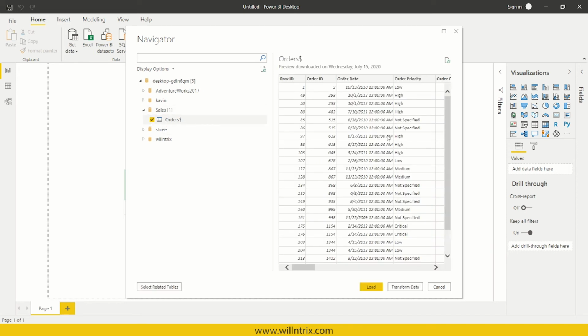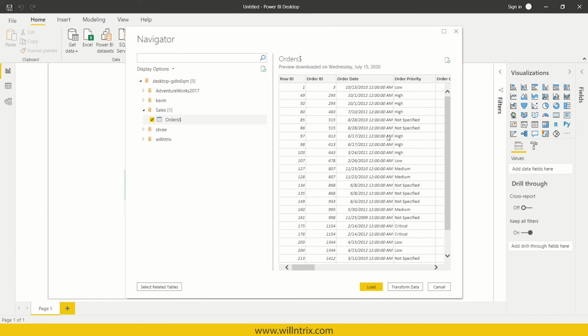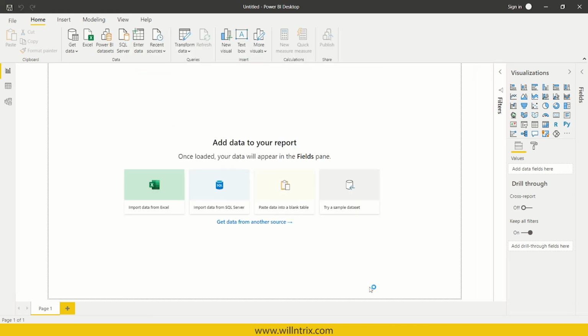Here it is showing the preview of that data, and now if the data is ready to use, then we can directly load it, or if you want to make some transformation, you can go to Transform Data and that will redirect you to Power Query. Okay, so I'll assume my data is perfect to use so that I can easily load it to Power BI Desktop. Just click on Load. Now it is loading directly to Power BI Desktop.